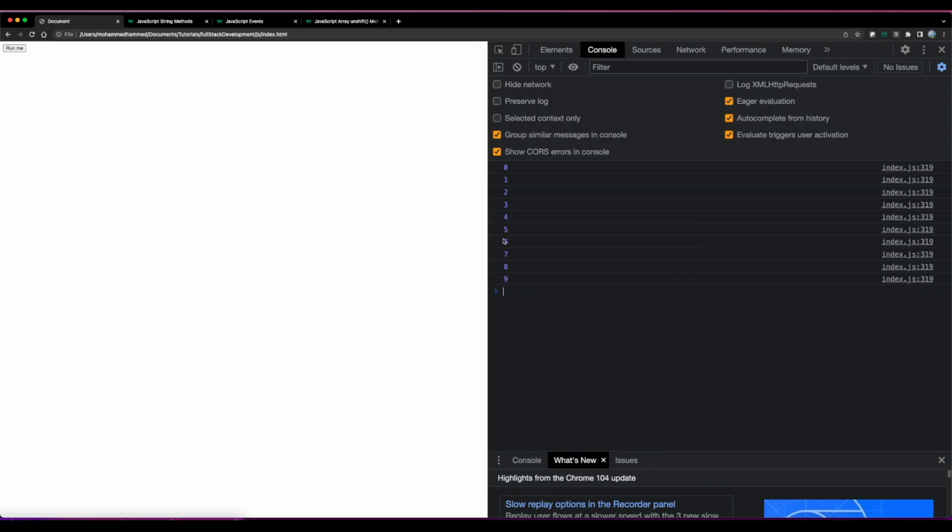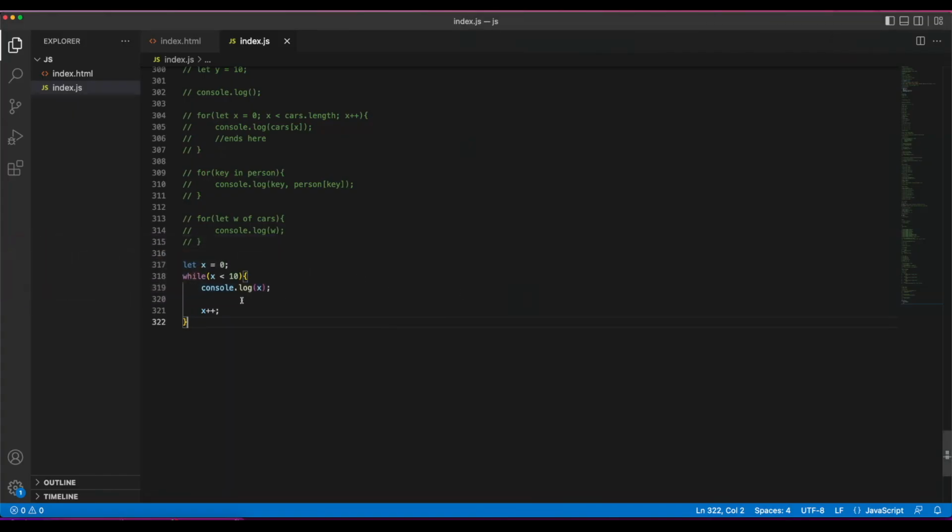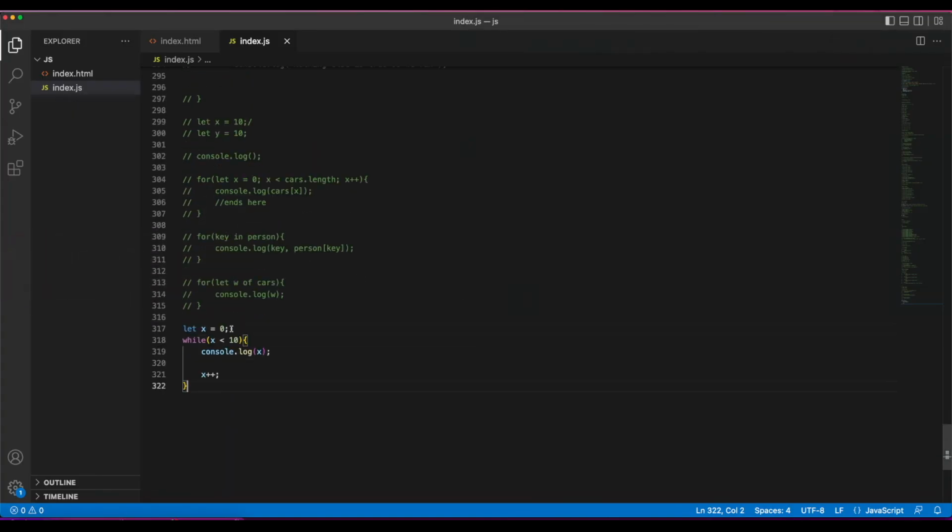If we just check this out, we get the same thing that we got earlier for the for loop, but using a while loop. The only difference here is that we've had to define this outside the loop and this inside the loop, whereas for the for loop you define all of them on the same line. And that's really the difference between the two.